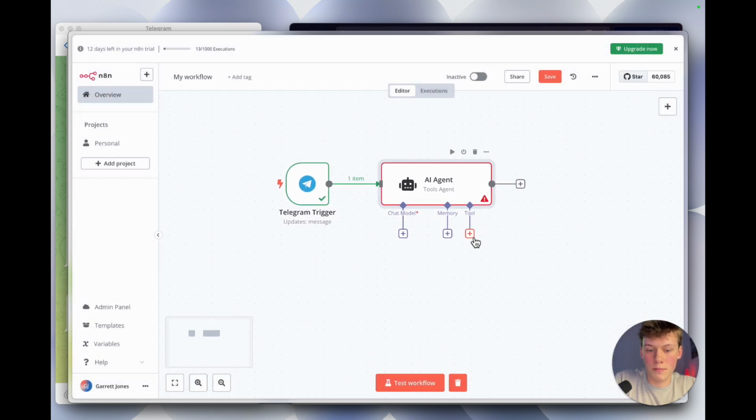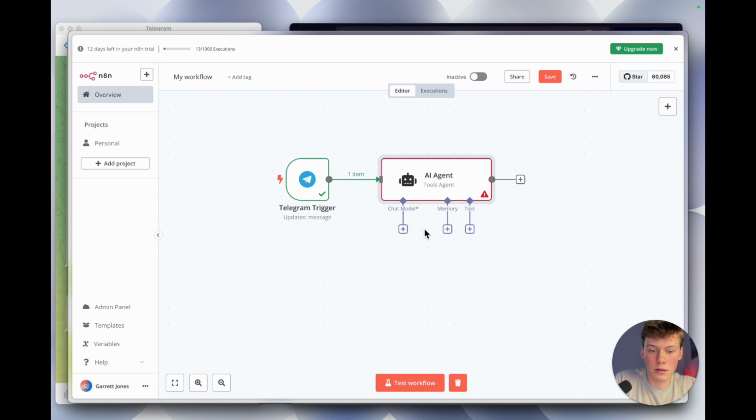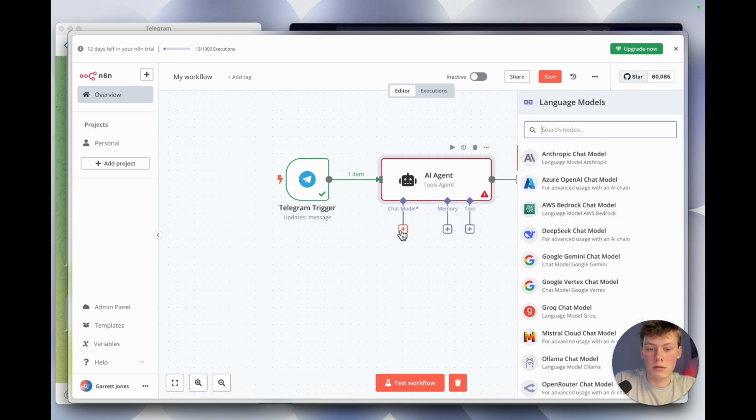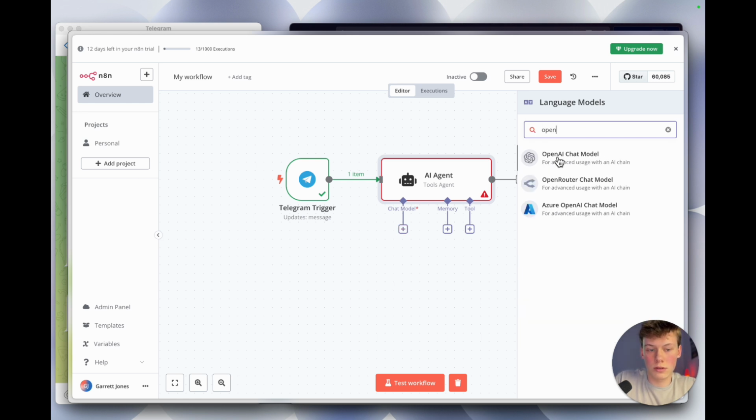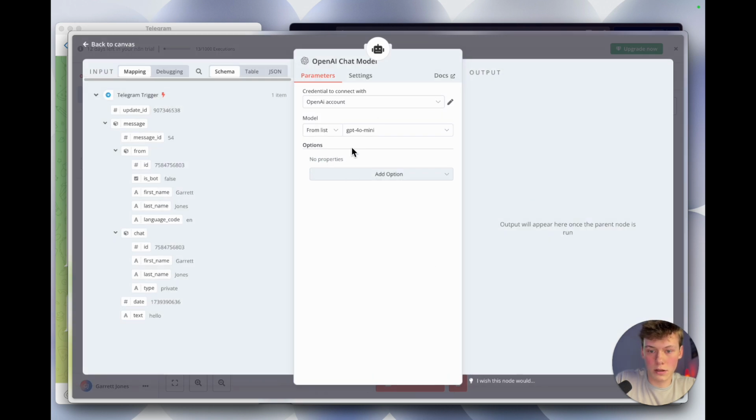So we can click out of that, and we can add the chat model, which is just the large language model or the AI that is actually going to be used to execute these different tasks. So you can just use OpenAI for the simplicity of it. To do this, you actually need an OpenAI account. So if you use ChatGPT, you have an account. You need to connect and get an API key.